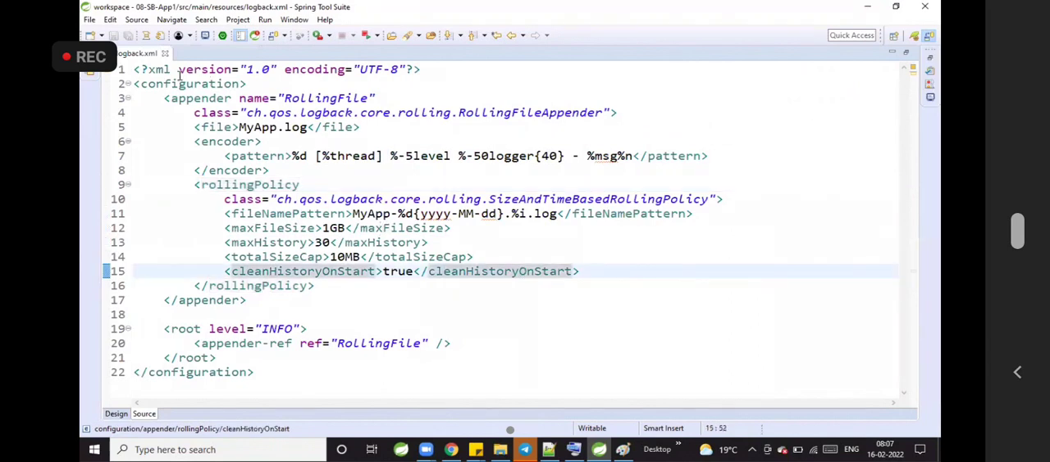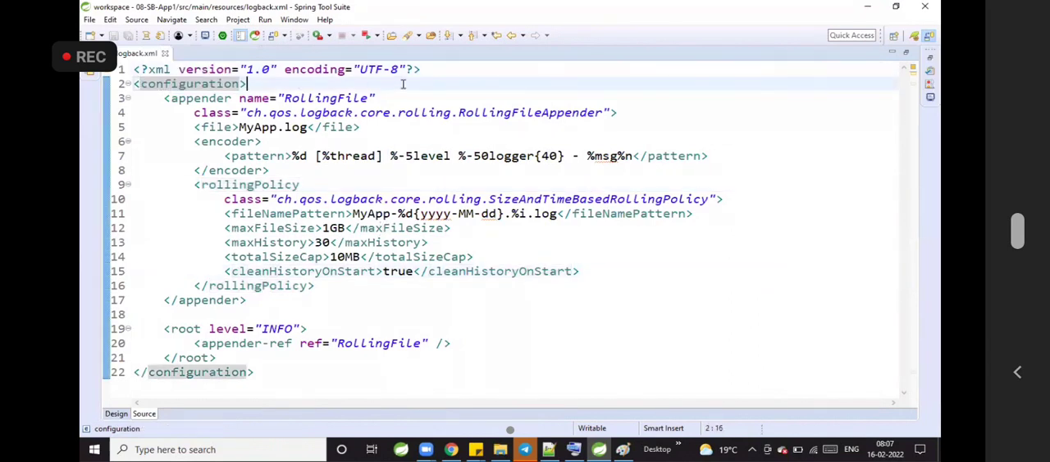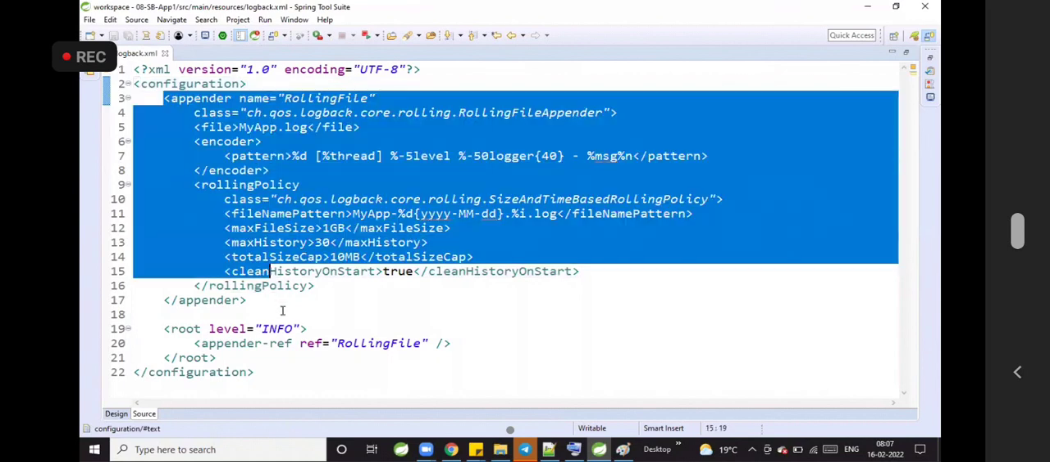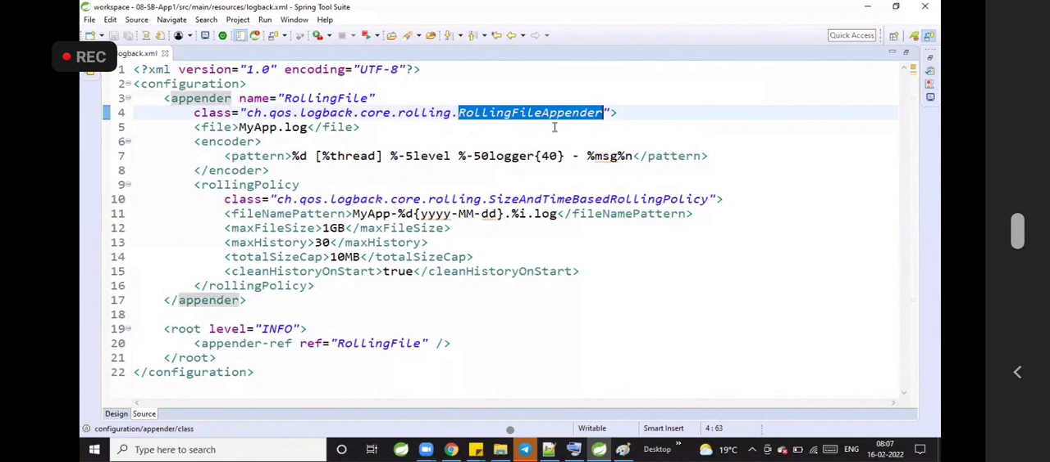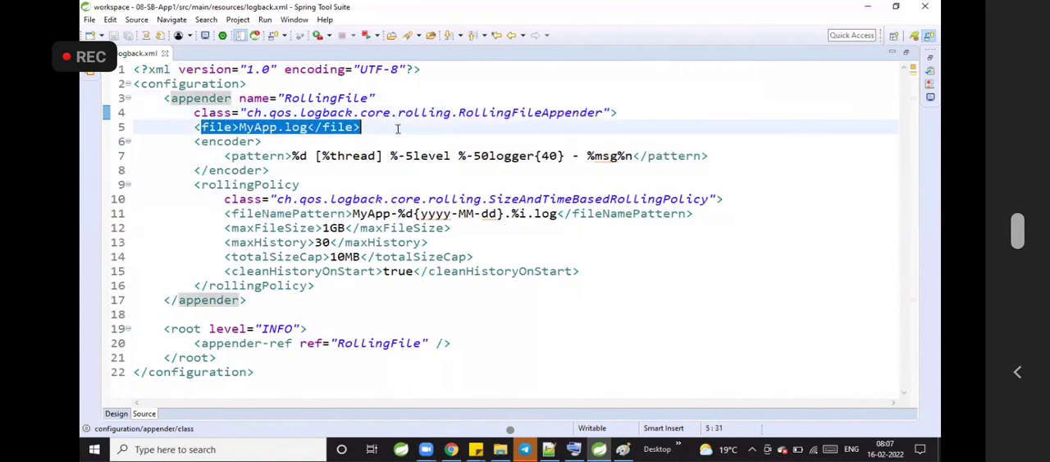Okay. XML root element configuration. Inside the configuration, we are configuring the appender. Inside the appender, we are configuring the rolling policy. Now here, what is the appender I am configuring? Rolling file appender. File name I am giving as myapp.log. You can give any name for the file.